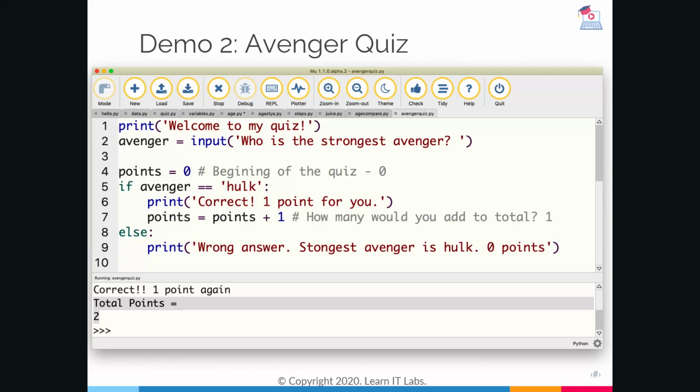Here, we check the if condition first. If the user types Hulk, they get a point. If they type anything else, what happens? The code jumps to the else section, and they get 0 points. Notice the else also needs a colon.